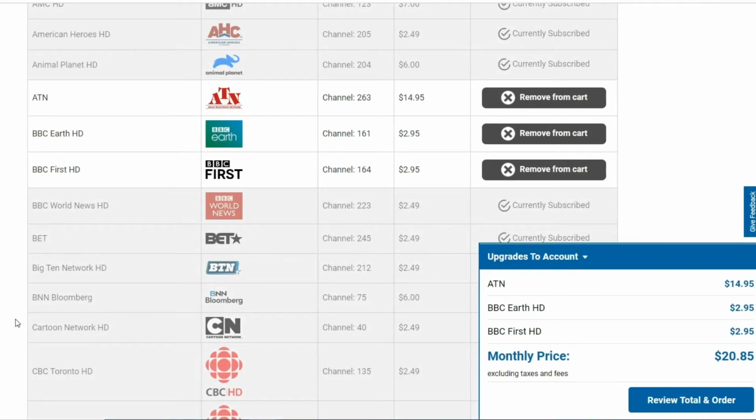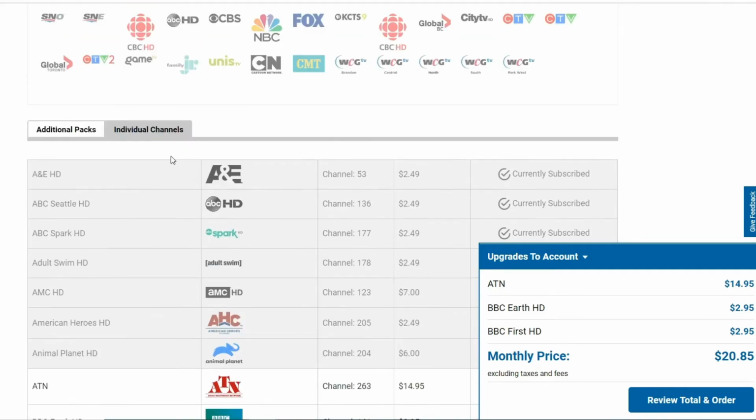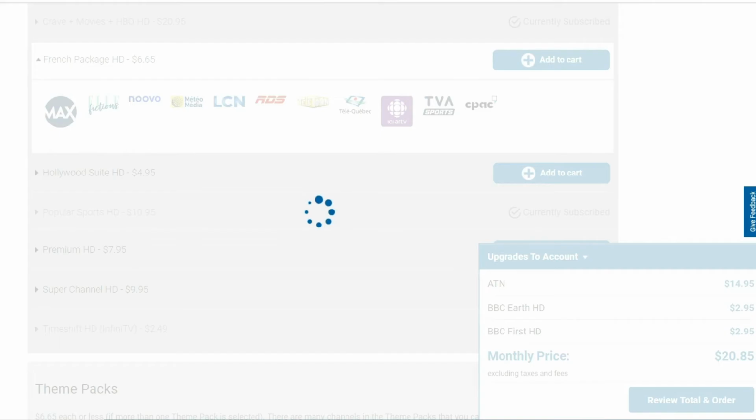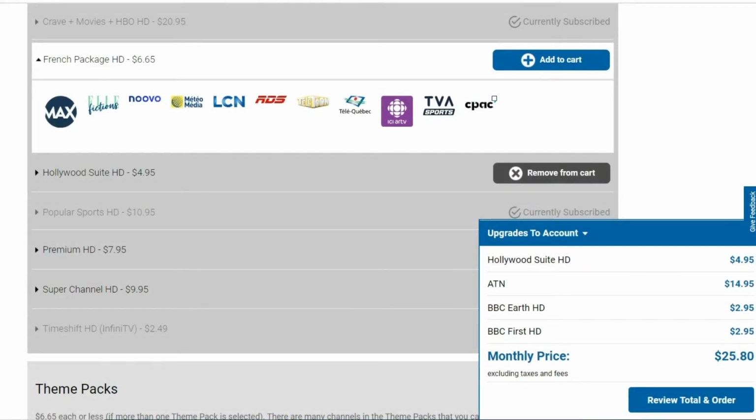You can also continue to add additional packages to your account if you wish. Once you're happy with all changes to be made and it looks correct in the window, click the button Review Total and Order.